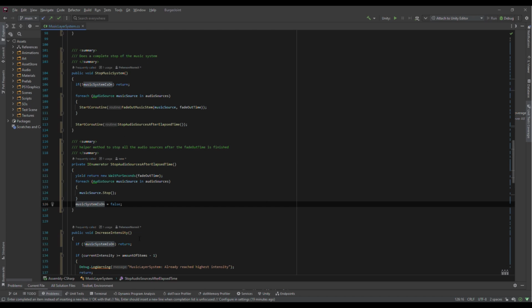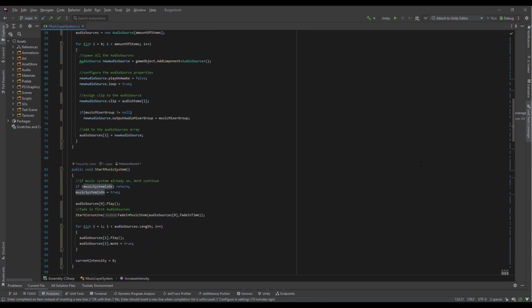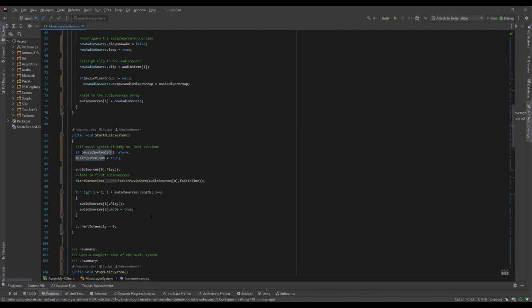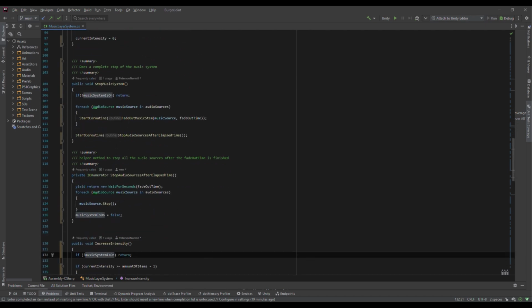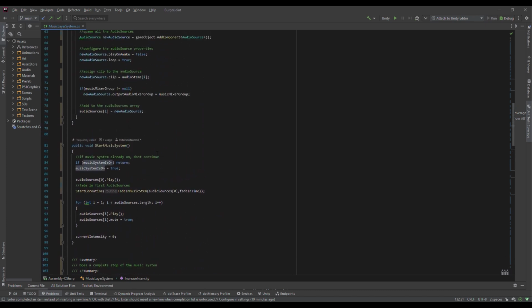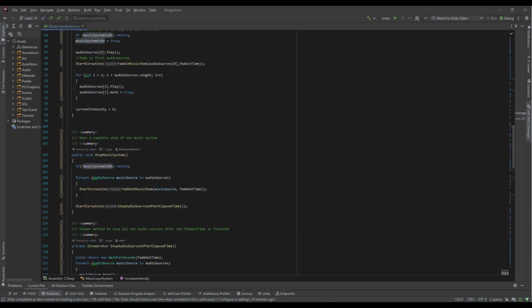If you notice that there's this code, music system is on, this is basically a little helper to stop any bugs, such as let's say you somehow wanted to increase the music intensity, but you already stopped it. This will cover that and make sure there's no hidden bugs or errors in the system.